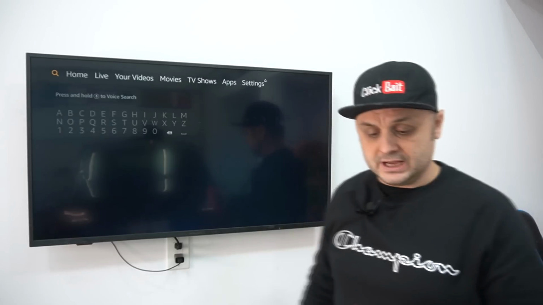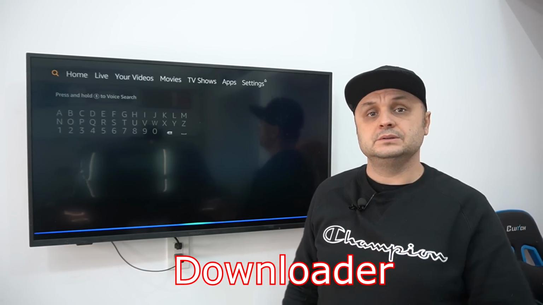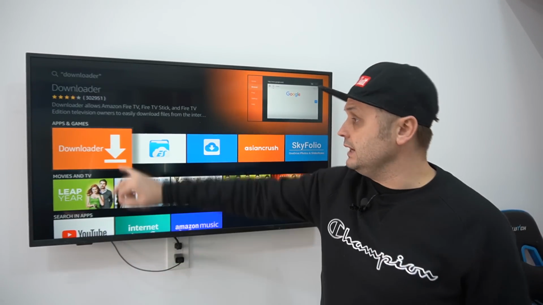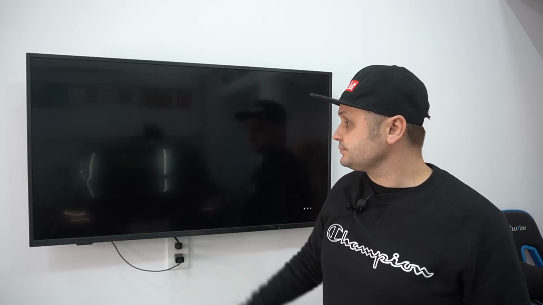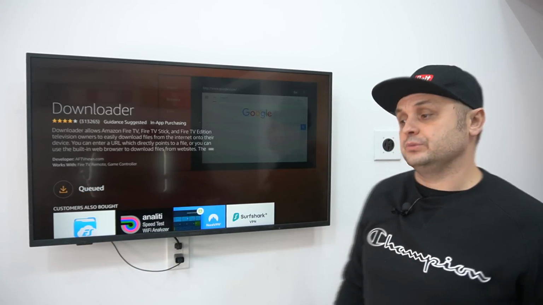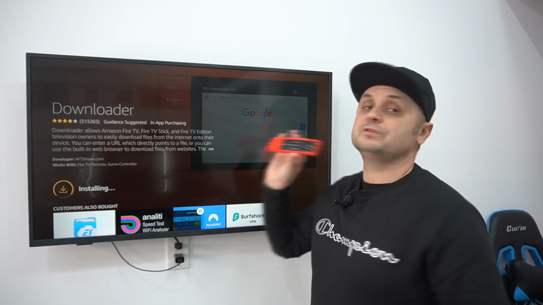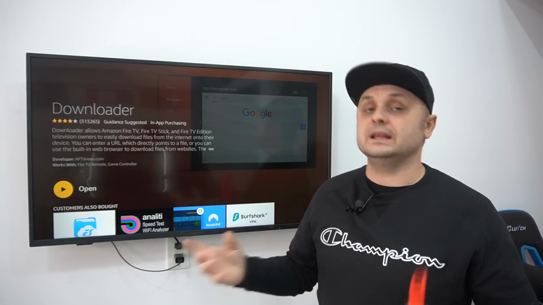Let's hit search and search for an application called Downloader. You can either type this in or use the voice command like I'm doing. Hit on Downloader and hit the download button, and it's going to queue it, download it, and you're ready to install it. I think the ATV Launcher is much faster than the default Fire Stick setup. This is the reason I like to use it.